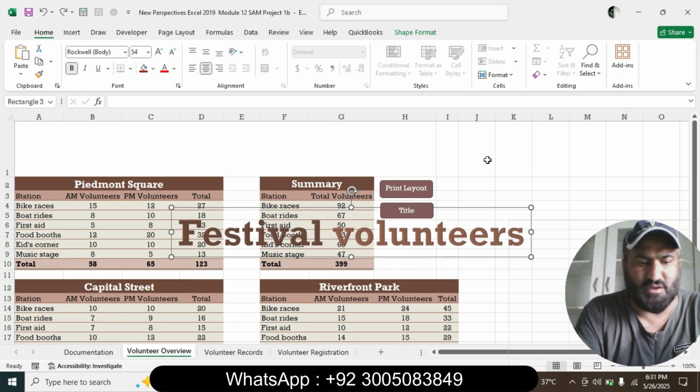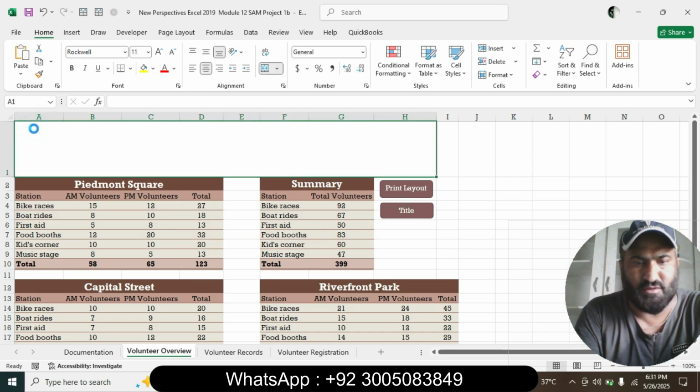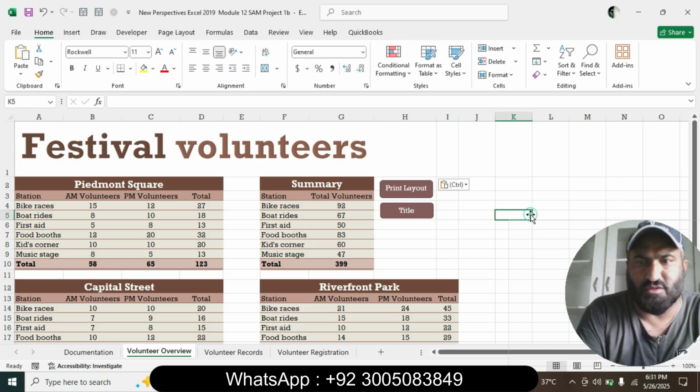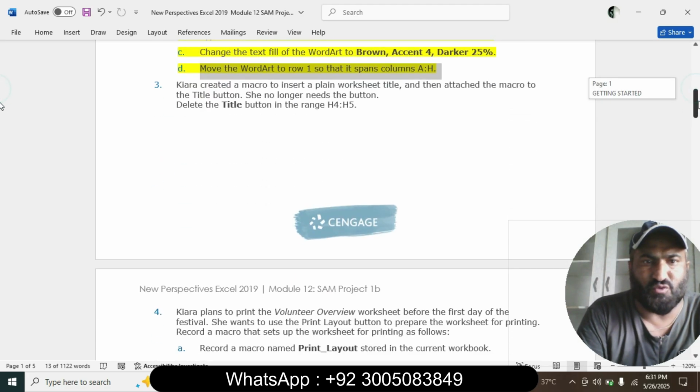Okay, student, cut this and paste here. This one. Okay, this is our step number 2 and part D. Finally, I have done step number 2 now.